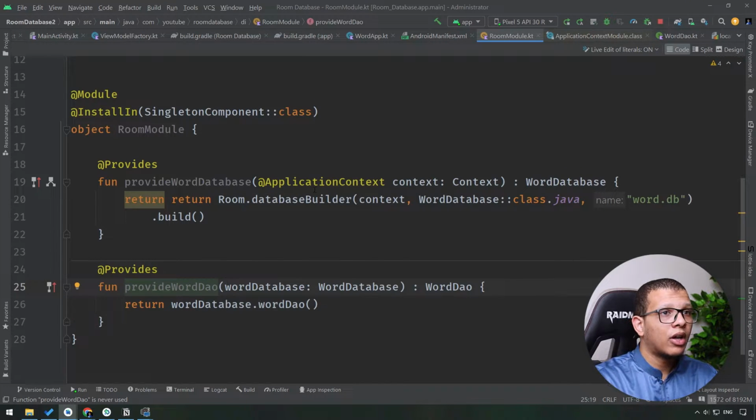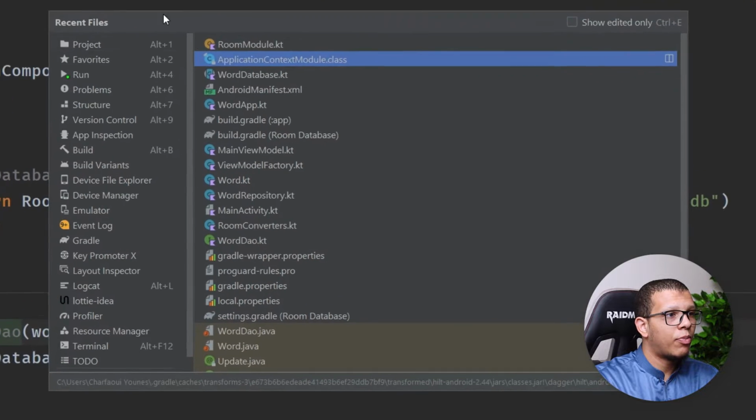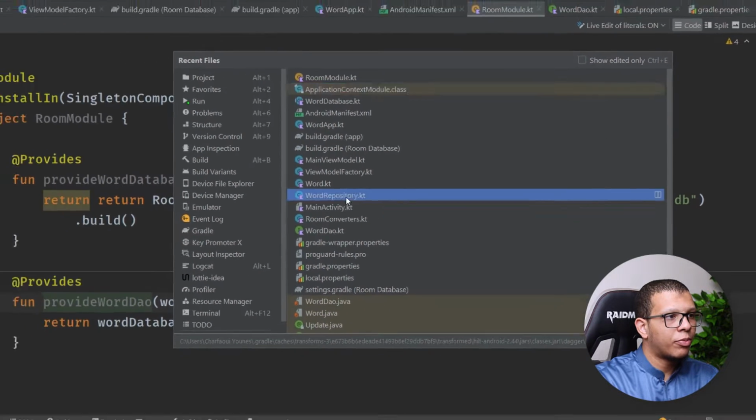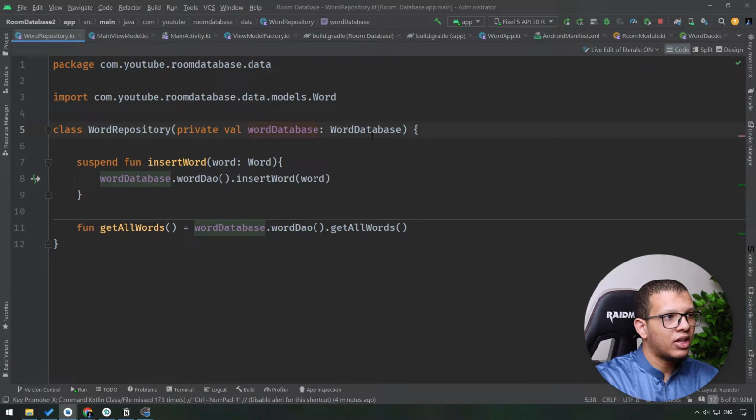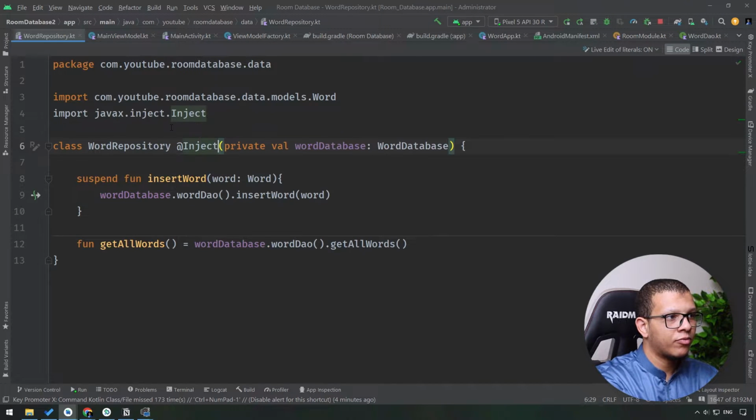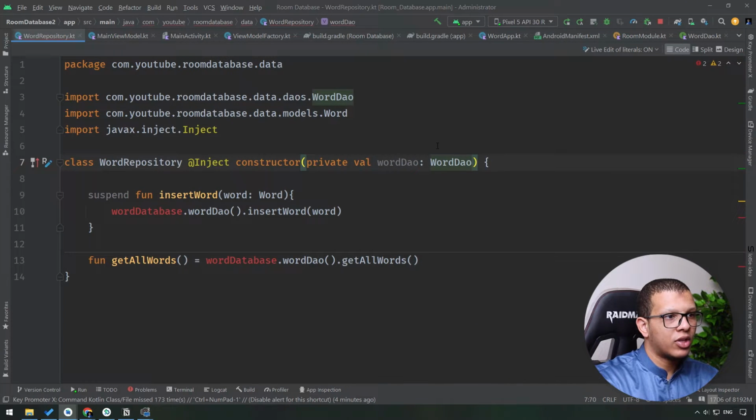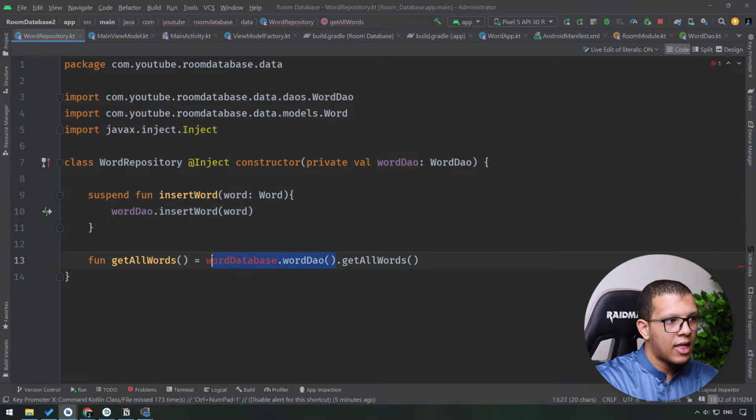It's up to you. Okay, I will choose the easiest one. Let me go back to the Word repository, and instead of getting the Word database, I will provide... Well, first of all, I will have to do an inject. And in the constructor, of course, as you can see, we are providing this word repository. And here, what I will do is word DAO. And using that word DAO, I can basically do that and that.